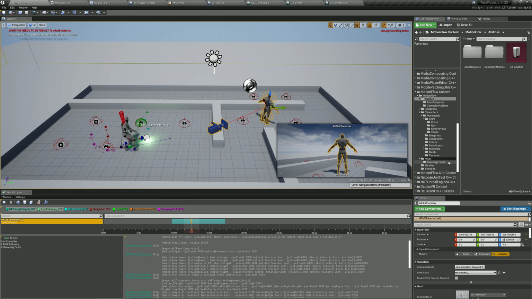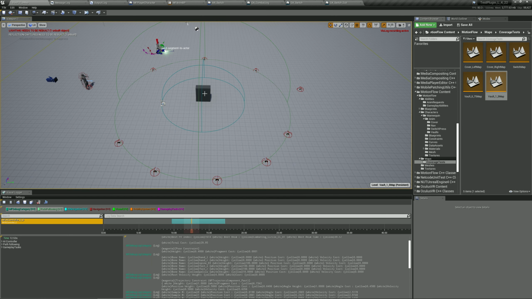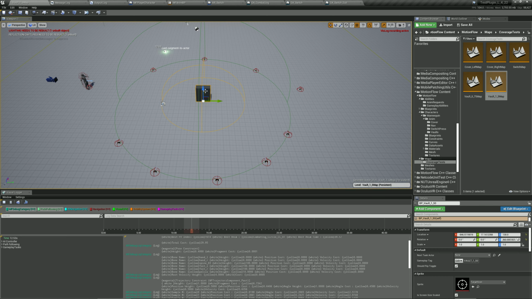The other thing that I wanted to talk about in this video is a couple of demos. So we have various coverage tests, for example, and this is driven by AI. And I'm going to delete the visual log character here. And this is where the ability is actually being executed by the task itself when you hit this trigger volume.